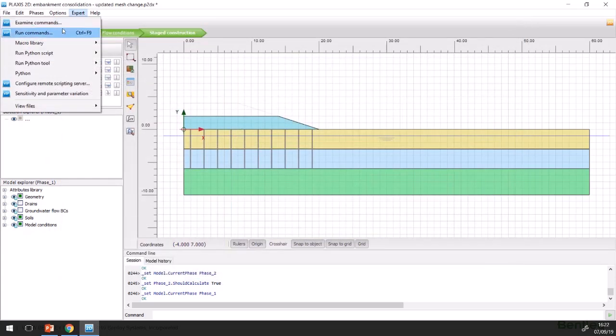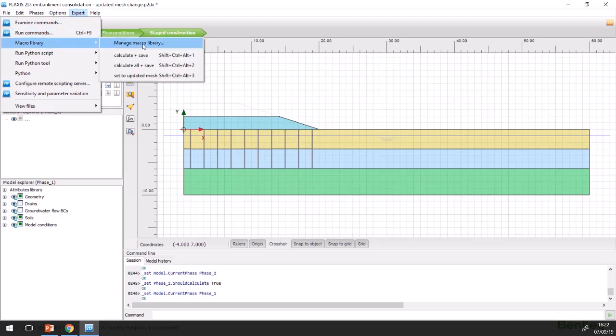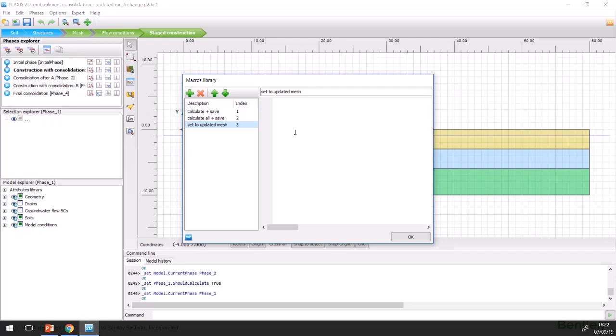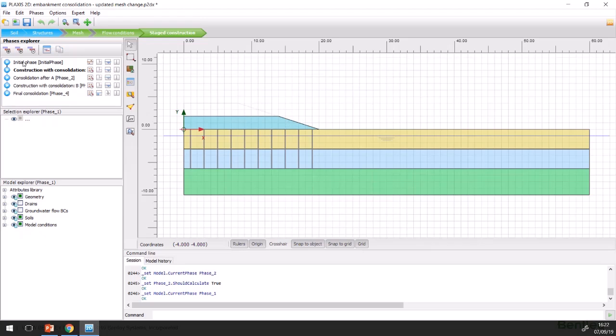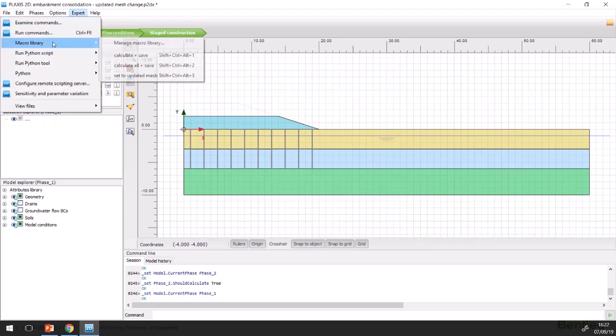So what we can do here is that we can then go back to the macro library, and I will just include this one. So I'll remove the comments. Anything that you add this hashtag character to will be considered as comments for the Plaxis command line. So that can also help you to structure your items better. So let's rerun this macro, the macro library, set to updated mesh.